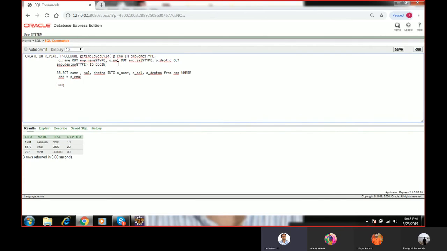As I explained previously, procedures have IN parameters, OUT parameters and INOUT parameters. The IN parameter is used to pass values, and the OUT parameters hold the values we retrieve from the database. Here we are retrieving name, salary and department number. For each and every column, we require one out parameter.